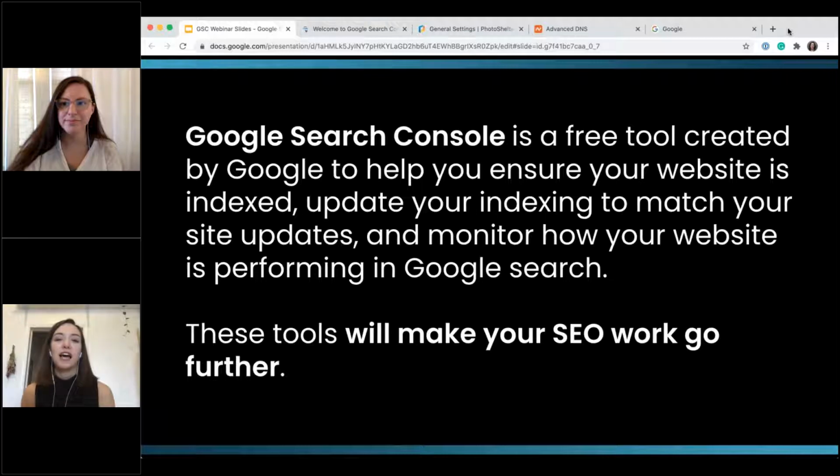Another thing the tool does, it helps you monitor how your website's performing in search by giving you some really great reporting tools.